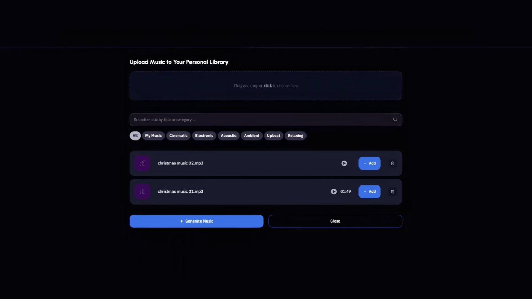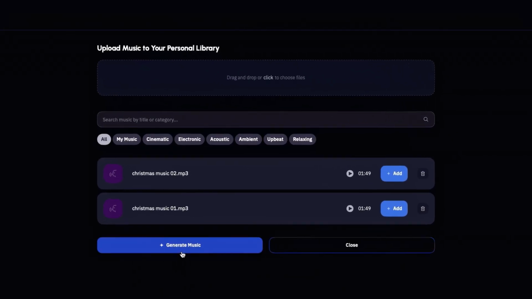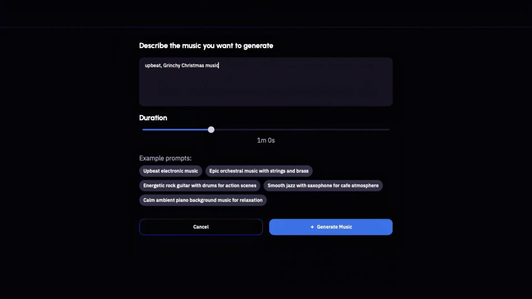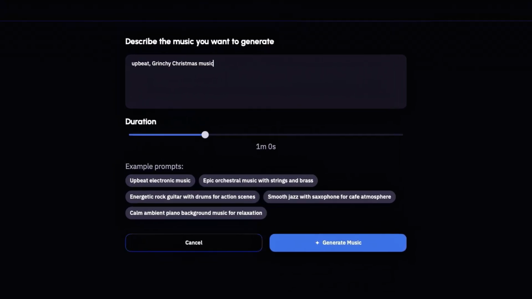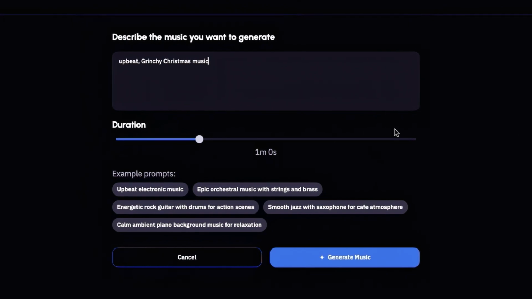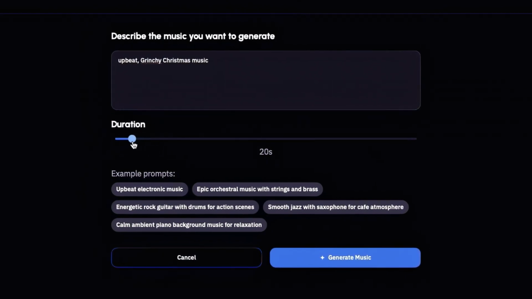To create original music, click Generate Music. Describe the style you want, like upbeat, grinchy Christmas music. Need inspiration? Pick from one of the example prompts to get started. You can also choose how long you want your track to be, so it fits perfectly with your content.